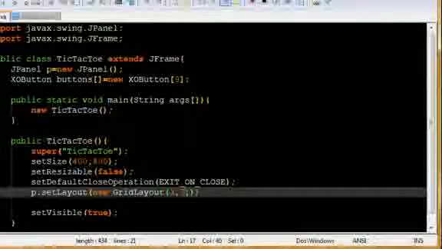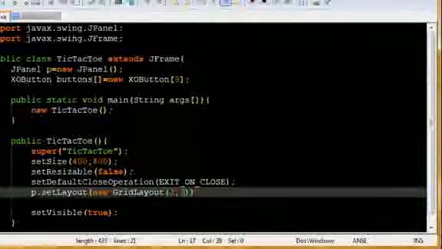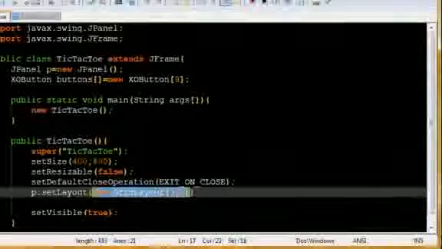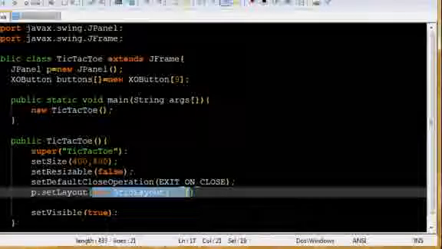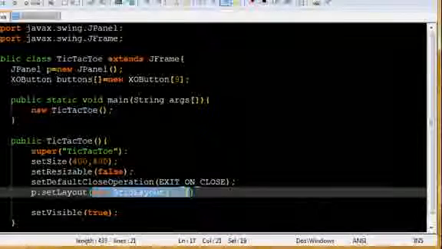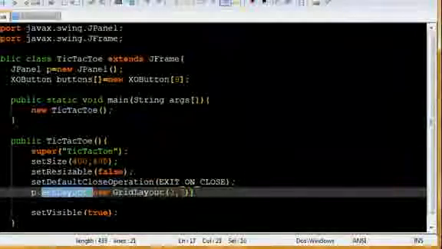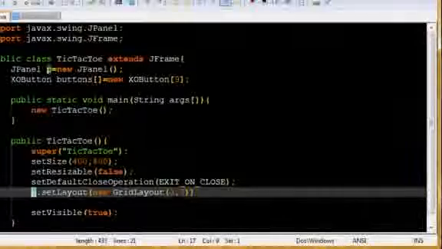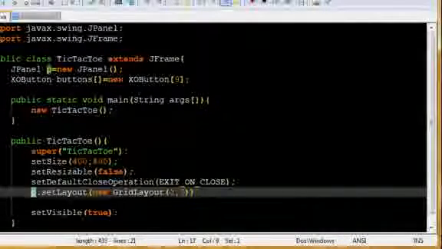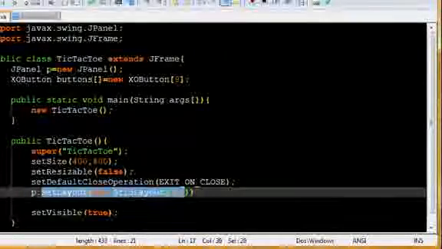So we're creating a new object of GridLayout, which is going to be the grid layout applied to our program. And this particular layout is going to be set to the panel. So anything that's added to the panel from now on will be aligned according to this layout.